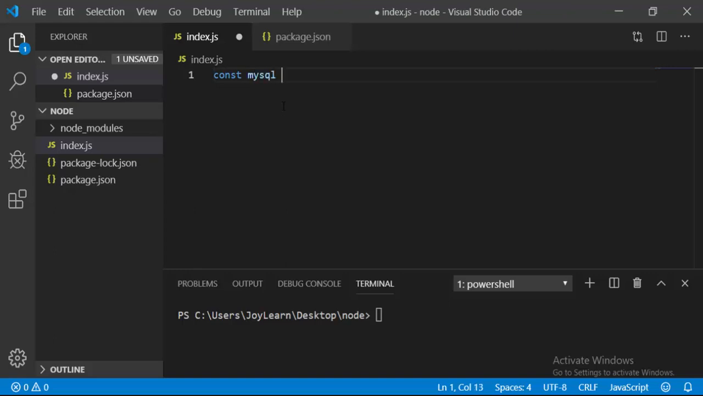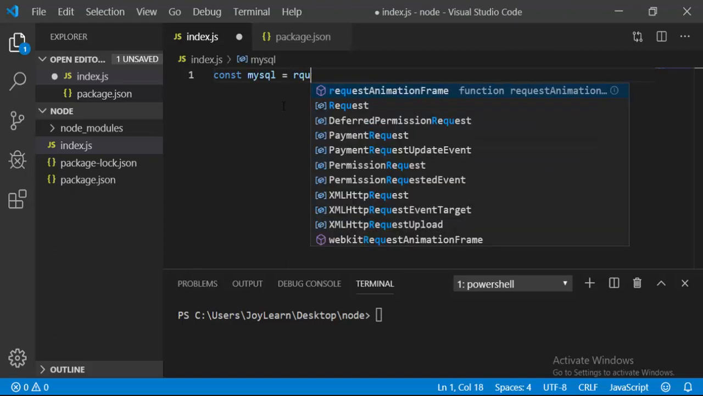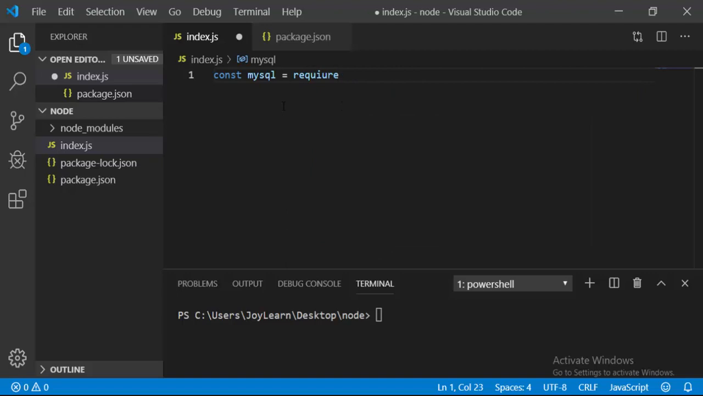So I'm going to say mysql and assign it to require. You see that I'm going to pass to the require method here, and we're going to pass mysql only. So now that we have passed it, we can use this. In this tutorial, we just want to connect with the MySQL database.